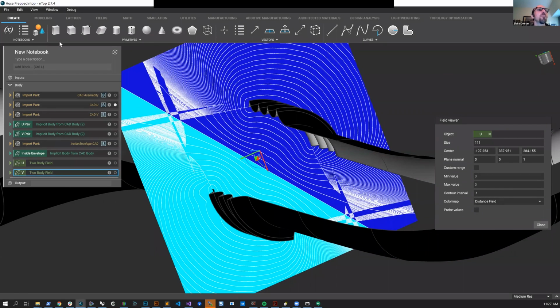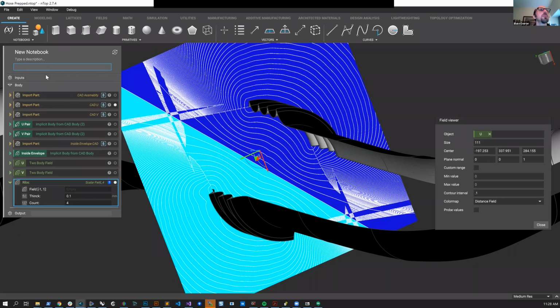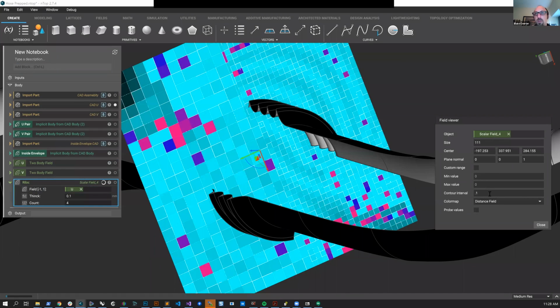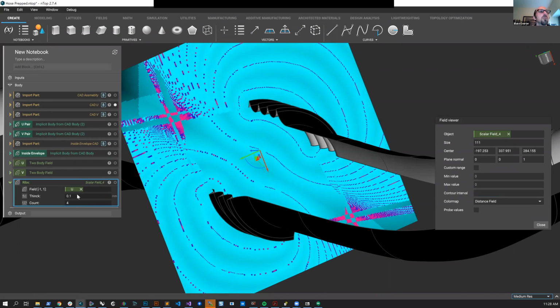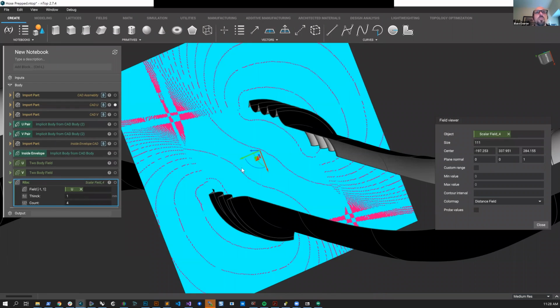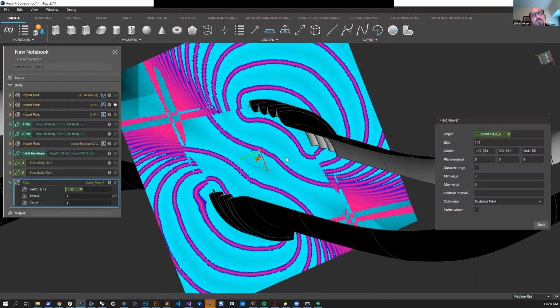First thing I'll do is import the block we just made. So we called it ribs. We'll bring in ribs. There it is, typo and everything. And as the field for our ribs, let's start with the U field. Don't really need to look at it, but we'll look at it in the field viewer. Turn off the contours. And we can increase the thickness here a bit. And so here we've created this field between these two quadrants of the tube.